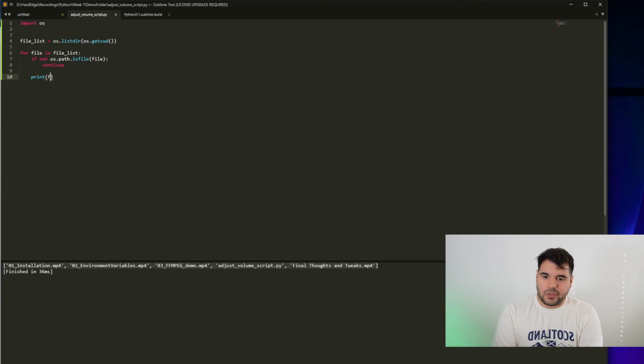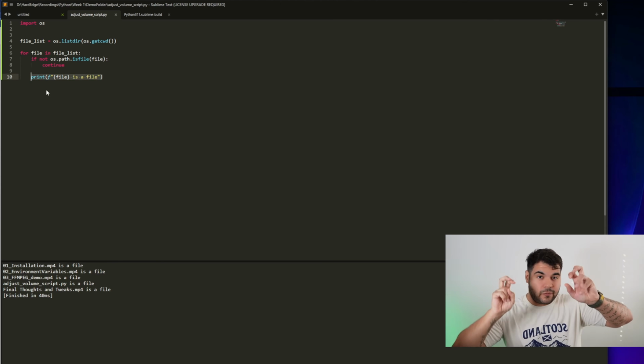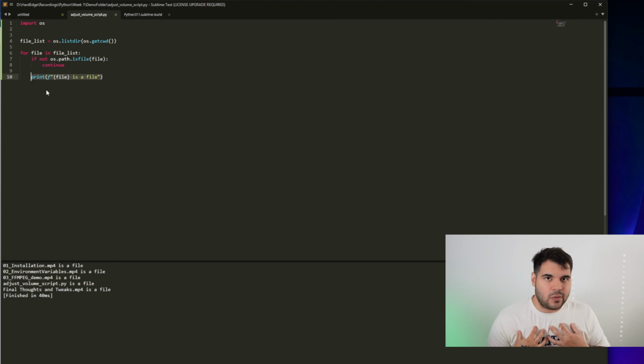Otherwise, we can just say print file, and we can make it an f-string, like so, "is a file," for example, something like this. This is why I like Sublime. If I run this code, you'll see that installation MP4 is a file, this is a file, this is a file, so we're good to go. Now the problem here is that we don't know if these files are MP4s. I obviously know they are, but what if I have other data in my video folder, like metadata, some scripts, some images, a bunch of other stuff? What if you keep all your videos and your Premiere project or Final Cut project all in one location?